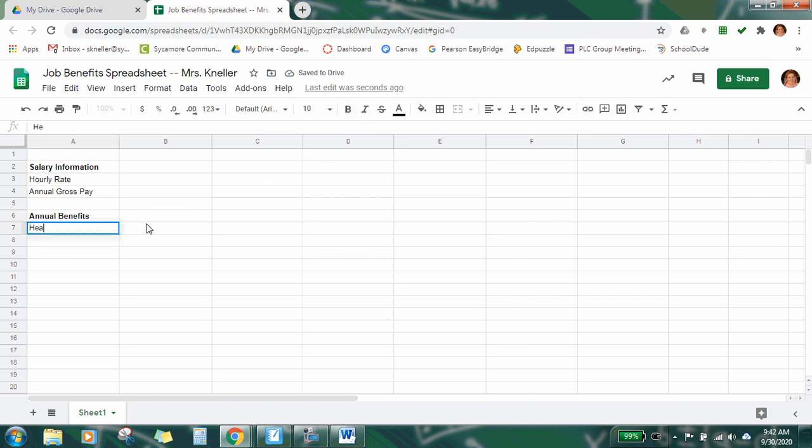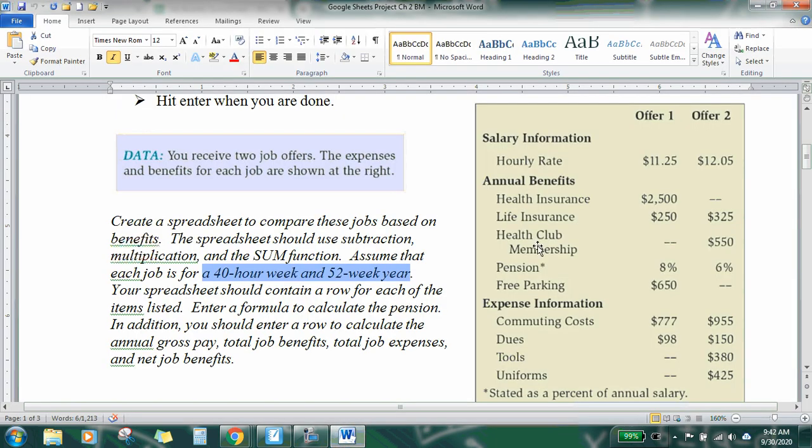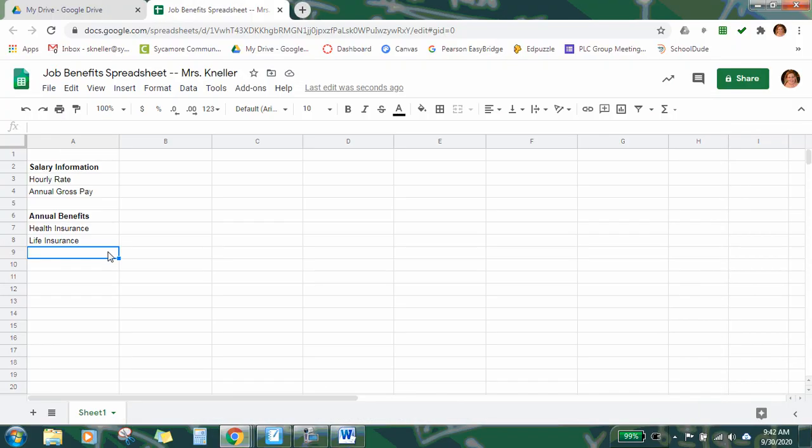And then our benefits were health insurance and life insurance. Again, I'm just getting this off of the picture that was in the directions. Okay, salary and hourly, and then we added in the annual gross pay. We added in that. Now I'm typing in the annual benefit, so that's my next heading. Then I'm going to type in all of these headings, okay? And then we'll put total job benefits at the end, okay? So that's all I'm doing here. I'm just typing in that information.